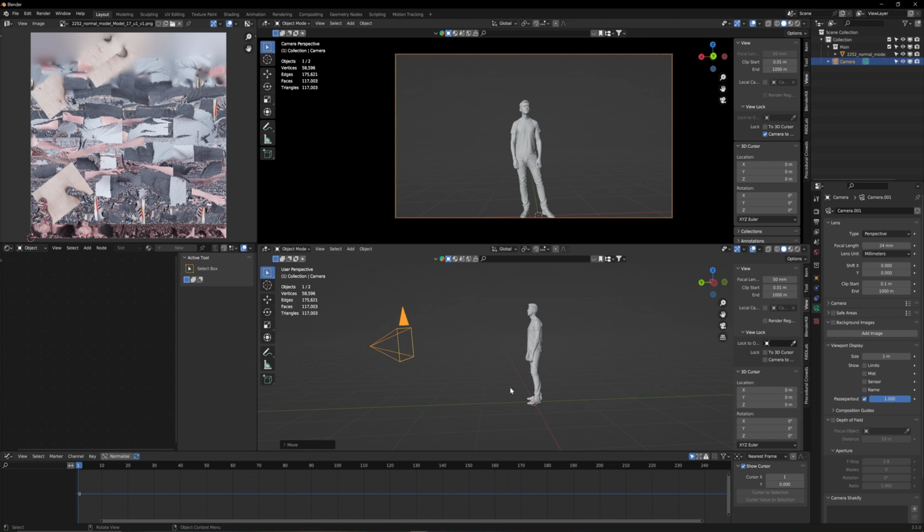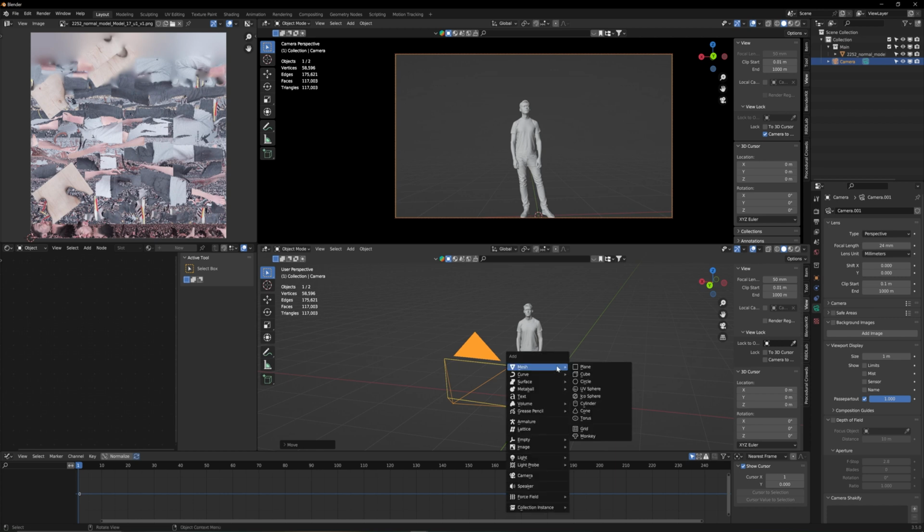Now, in order to import your green screen, it is very simple. What you need to do is import your green screen as images, as planes. The way you do that is you hold Shift A, just like you import anything else, go down to image and images as planes.